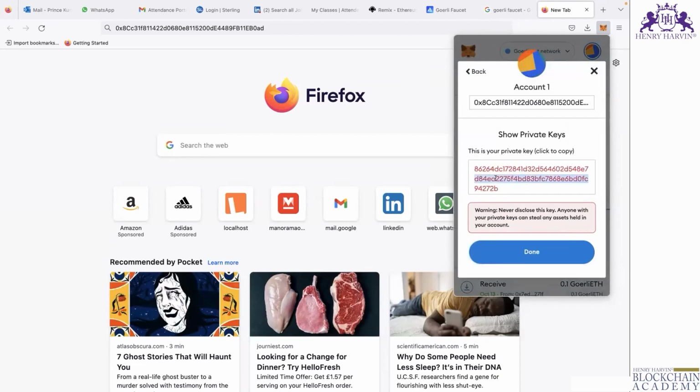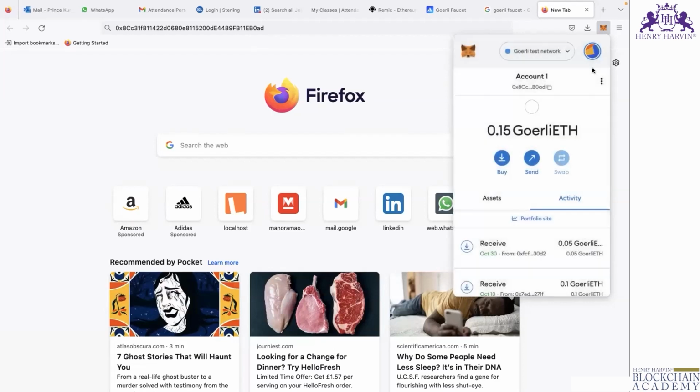So this is my private key. Keep this private key very safe. If you lose it, or somebody gets this private key, he can easily use that account. So I can share this private key with you.